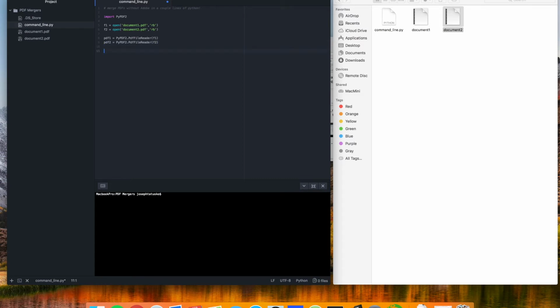Okay, so now we've opened up the files, we've created our objects based on there, and let's figure out how many pages we have in each one. We can do this by calling our object and the getNumPages function off of that. And just like that.